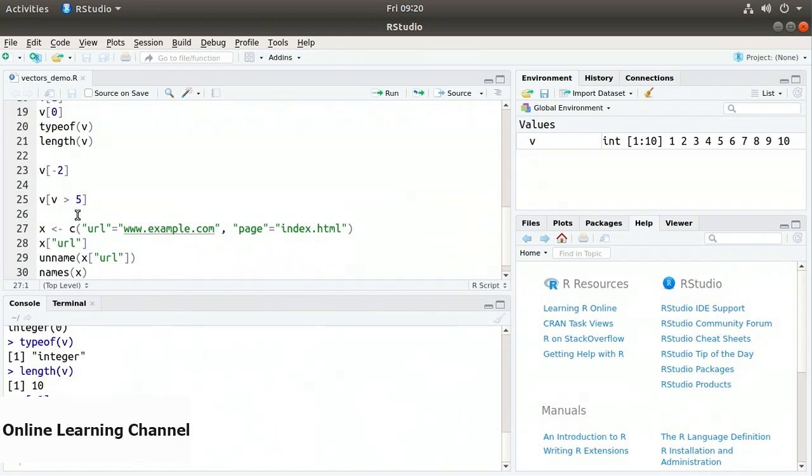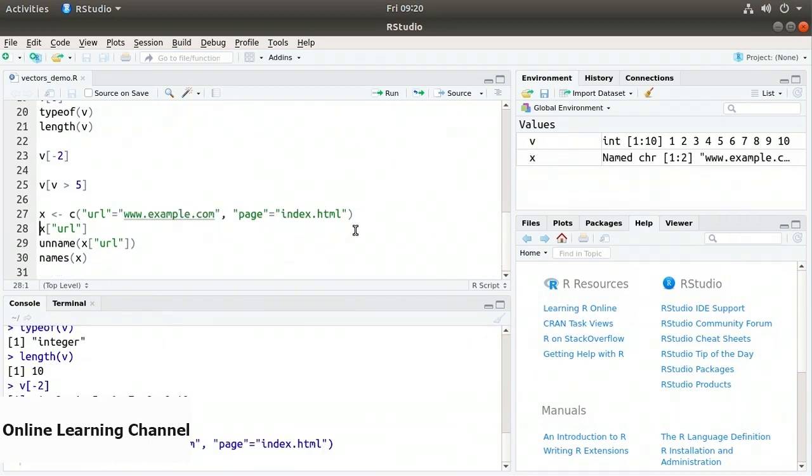We also have the concept of a named vector, where instead of just indexing by numeric values, we can index by strings. So on line 27, I have x, and I want to assign that to the result of the c function, where the first argument is url equals www.example.com, comma, page equals index.html. So running this gives us a new vector called a named vector.